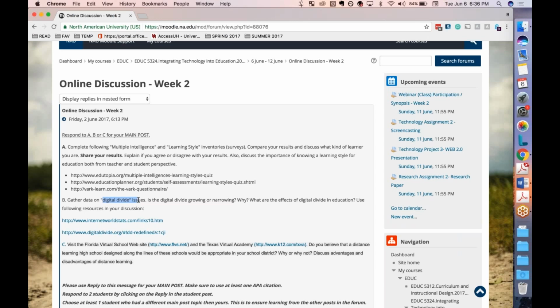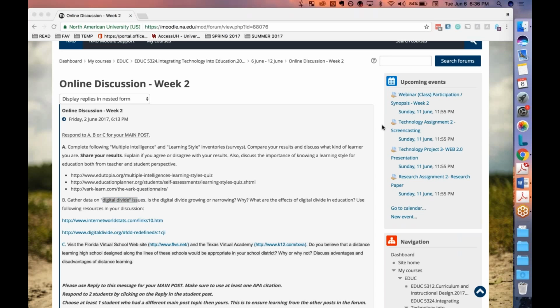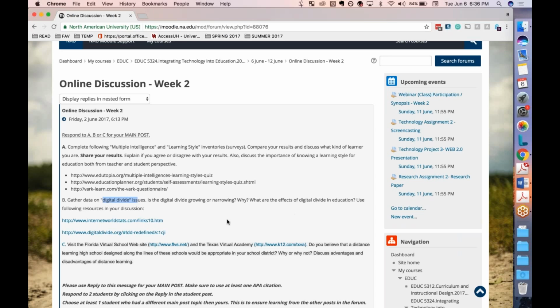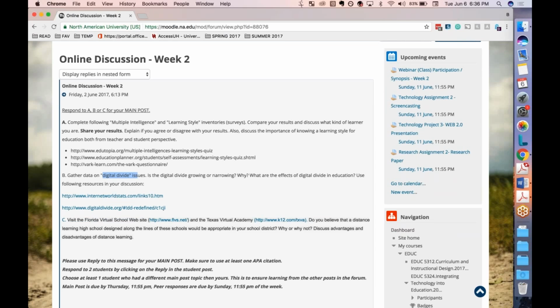So that's the divide, that's the gap between the lucky people who have access to this information and technology and the people who don't have access. So it's the gap between the two parts of the continuum. That's what we call digital divide or digital gap. These two websites will give you more information about that, and we want to talk about the effects of digital divide in education.